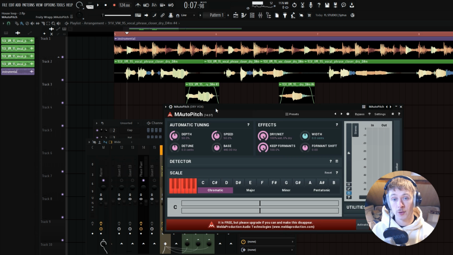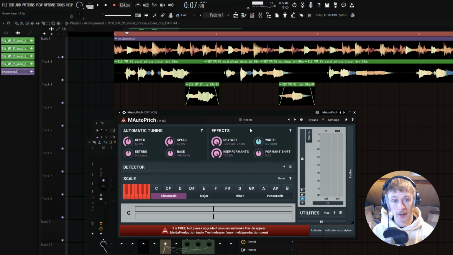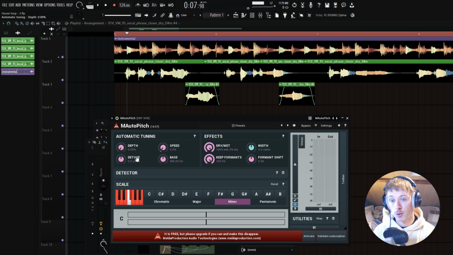The other plugin I tend to use quite a bit is MAutoPitch. Even though I have Little Alterboy, I love using this one. Now, this is a great free alternative if you need to auto-tune your vocals. So let's say we're in E minor. So here I've selected the notes in the E minor scale. And then you can decide how deep and how fast your vocal will adjust to the closest note within that scale. Now, of course, you don't have to use the tuning section here. You can simply use the Formant shifting section over here.